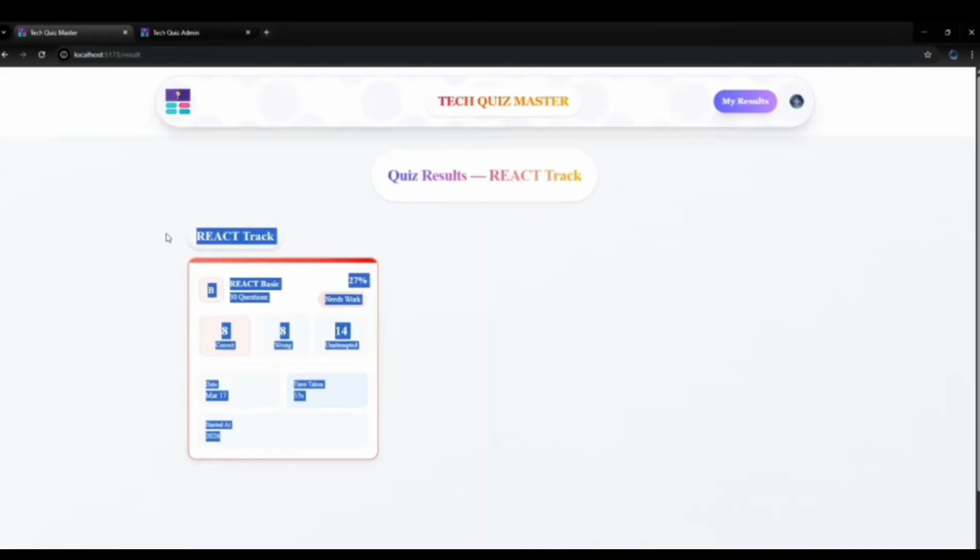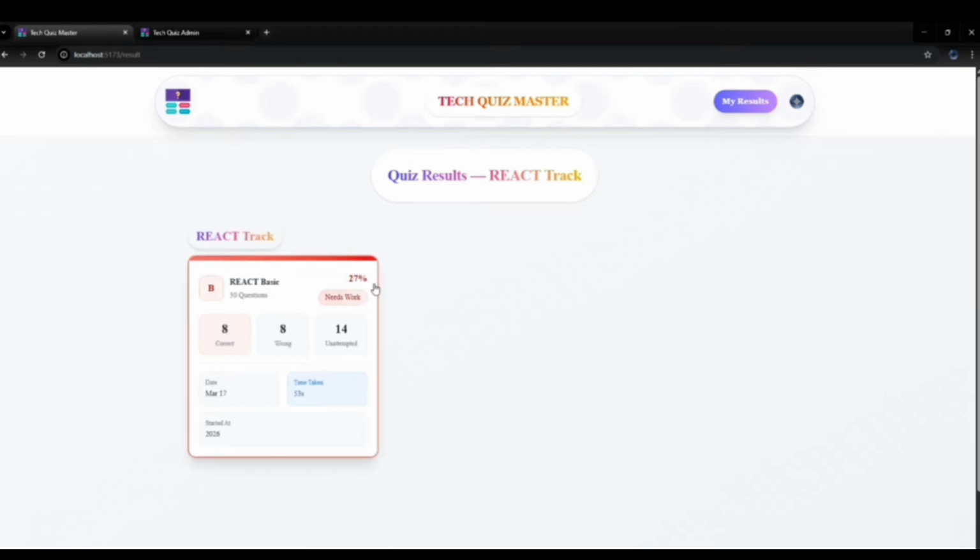So it's a React track here. Here you can see all the things back again. It is showing the 30 questions and your result, 27%. Then it's showing 8 correct answers, 8 wrong, and 14 unattempted. It is also showing you the date, the time taken by the quiz, and when it started.